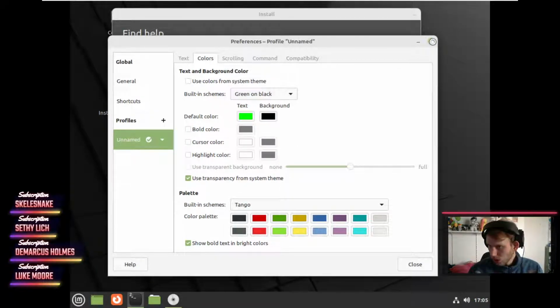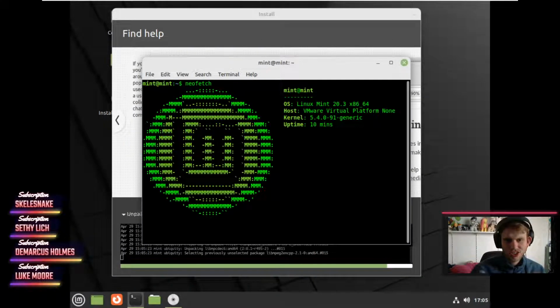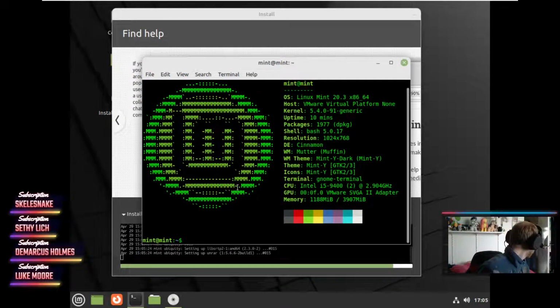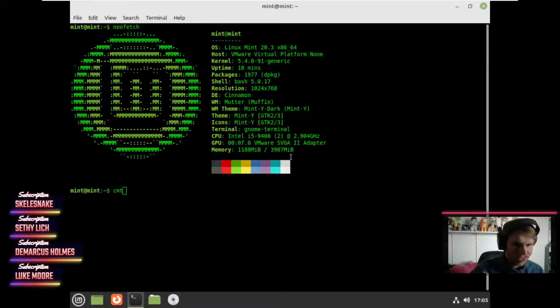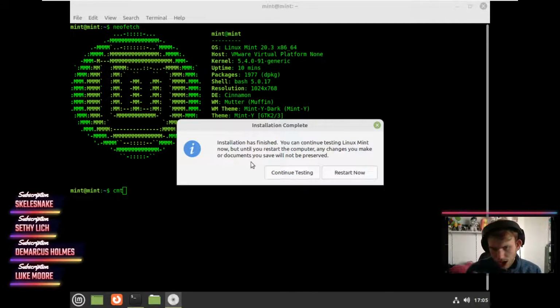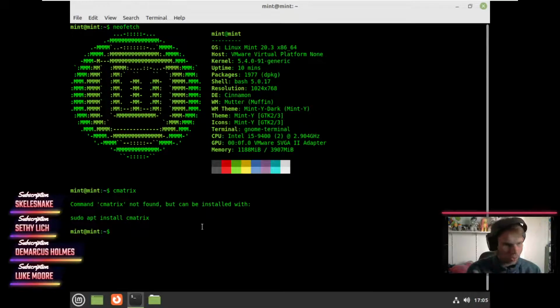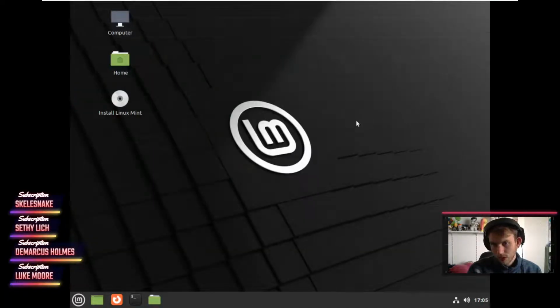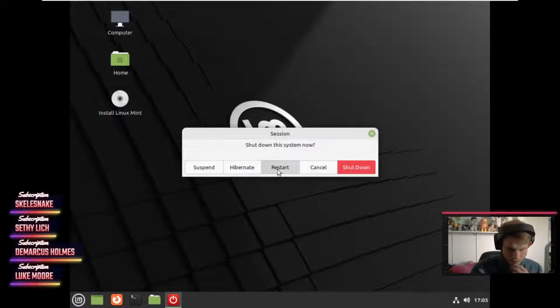Can we do... Yeah, we can go green on black, for whatever reason. So we can go neofetch and it should all be in green. That looks really not great. I mean, I guess if you really want to have the ultimate C matrix experience, oh, it does not exist in this instance of Linux Mint, I guess. Oh well, that's okay.